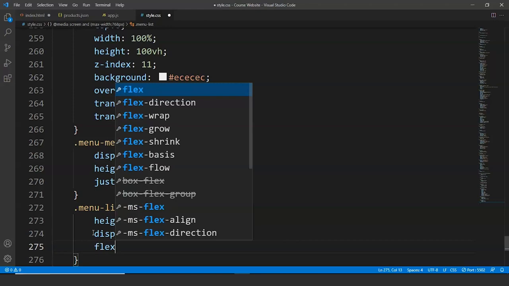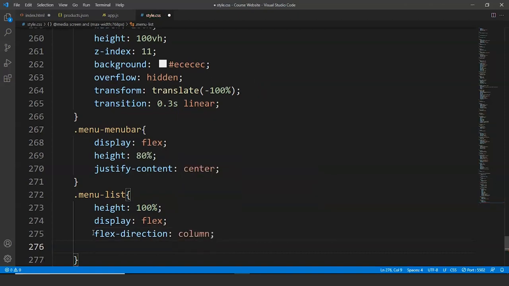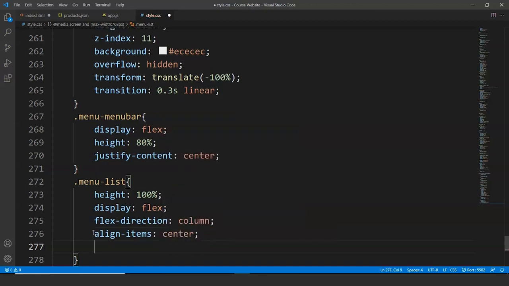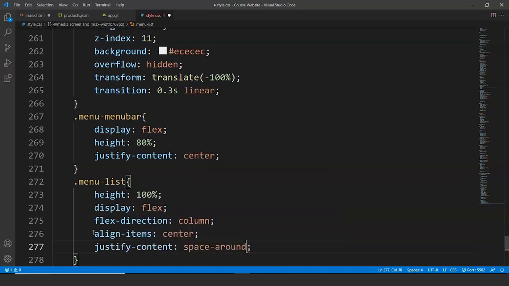And we'll write here flex direction as column, align items at the center, and justify content as space around.